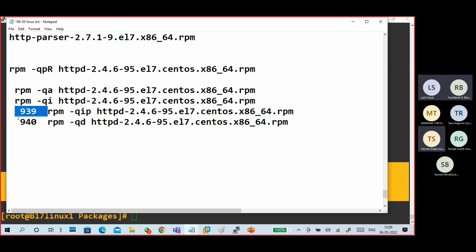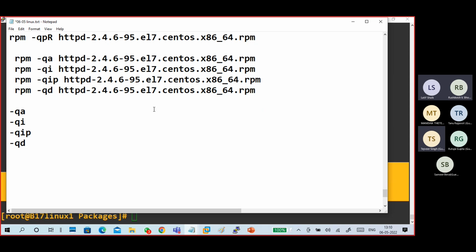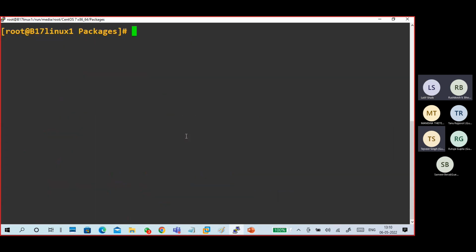Find out what is FNQA combination, FNQI, FNQIP, FNQD. Already it is there. Okay, so find it. So query completed. It is not installed. So rpm -ivh, the package name.